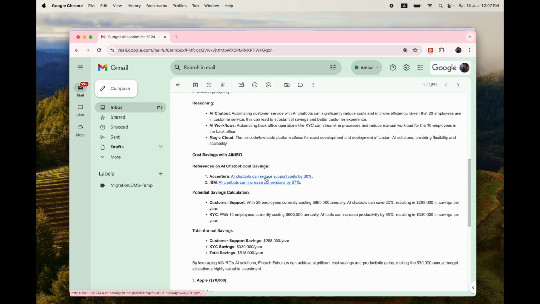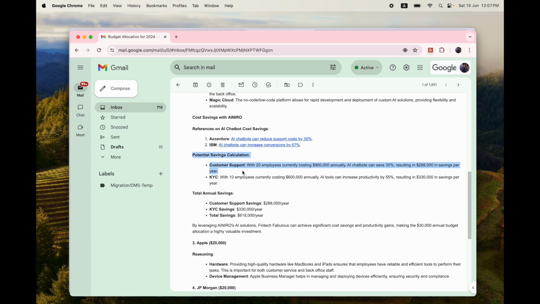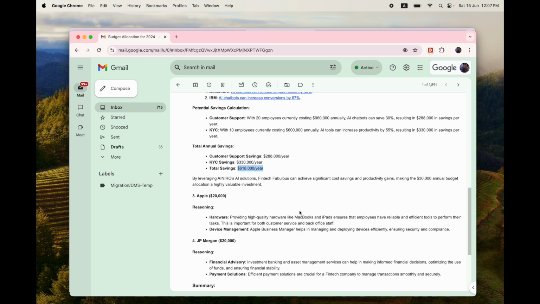Well, because Accenture claims that an AI chatbot can reduce customer support costs by 30%. With 20 workers, that is like 6 full-time employees. IBM AI chatbots can increase conversions by 67%. Potential savings calculation, customer support with 20 employees, currently costing $960,000 annually. AI chatbots can save 30%, resulting in $288,000 annually in savings. KYC, resulting in $330,000 annually saved. Total, $618,000 annually for AINIRO alone.